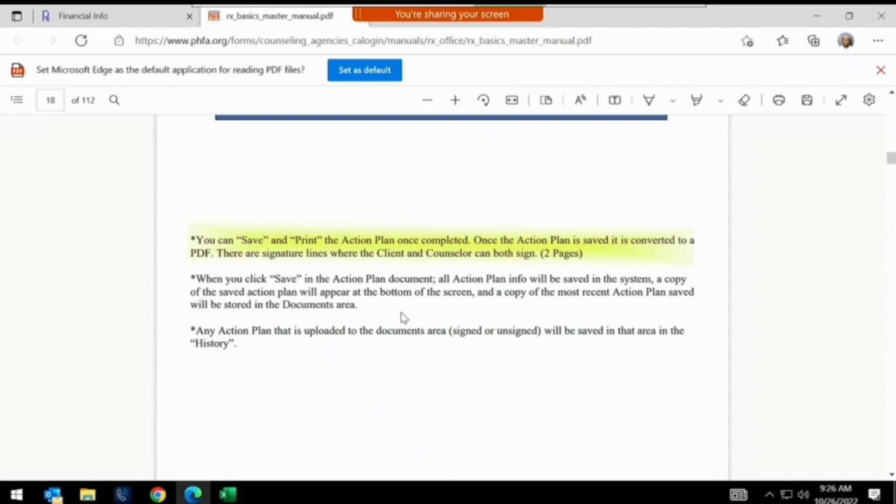After the action plan is completed, you can then save and print it. Once the action plan is saved, it is converted to a PDF, and there are signature lines where the client and counselor can both sign. Once you click Save in the action plan document, all action plan info will be saved in the system. A copy of the saved action plan will appear at the bottom of the screen, and a copy of the most recent action plan saved will be stored in your Documents area. Any action plan that is uploaded to the Documents area, signed or unsigned, will be saved in that area in the History section.